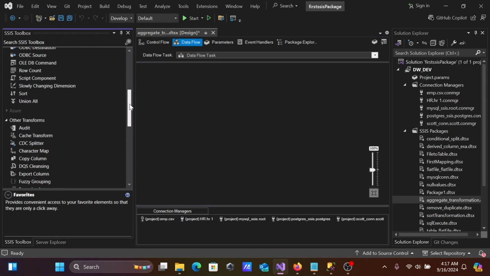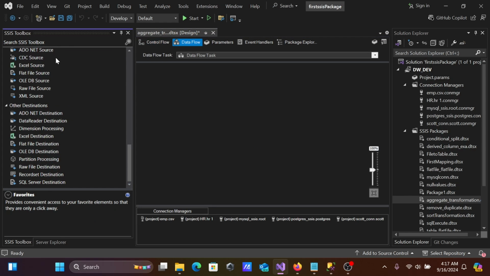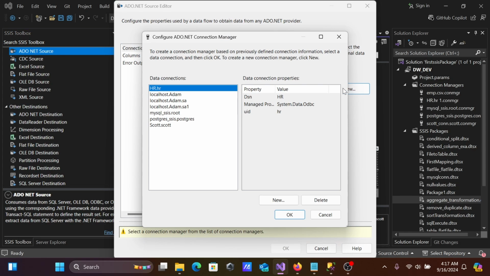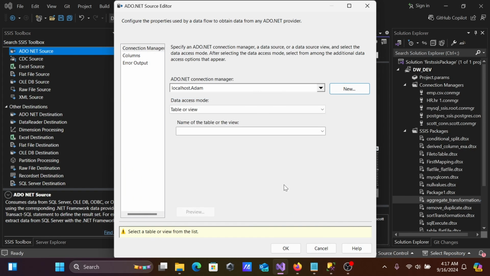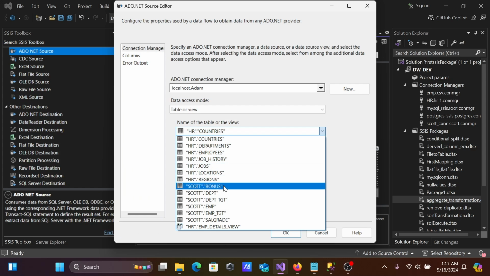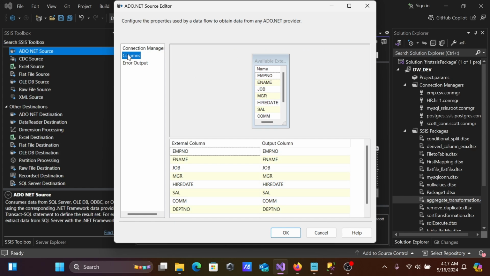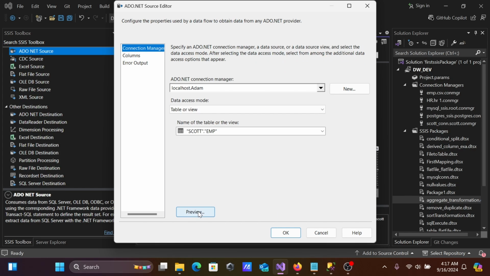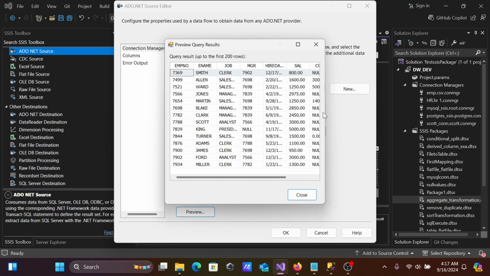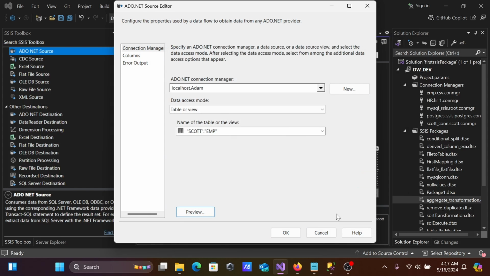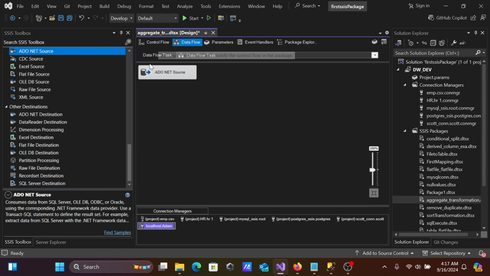Now let's take the source. Take the OLE DB source and double click on it. Click on new. We already have this source connection, so let's use the local one, and now we're using the table scott.emp. Here the columns are present, and now you can see the records. Now let's close this.